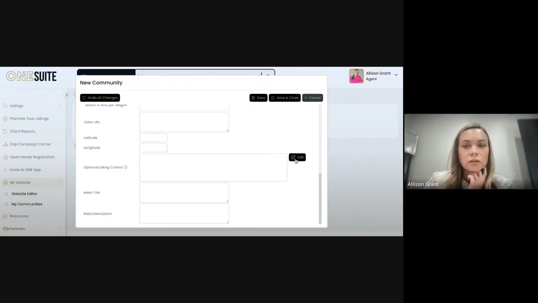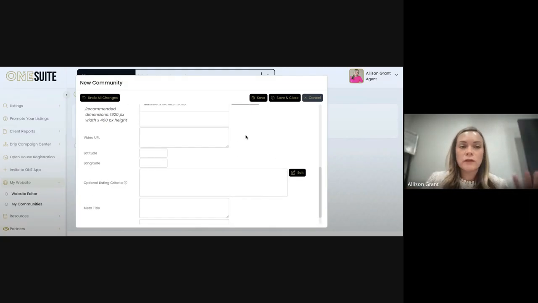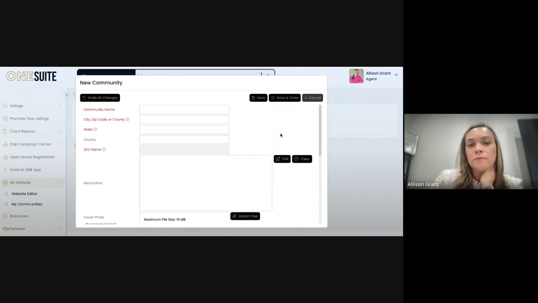Well, optional listing criteria. I think if there are people out there who like farm communities or live in a certain community and want to highlight that, that is something we should explore or play around with at some point in time.